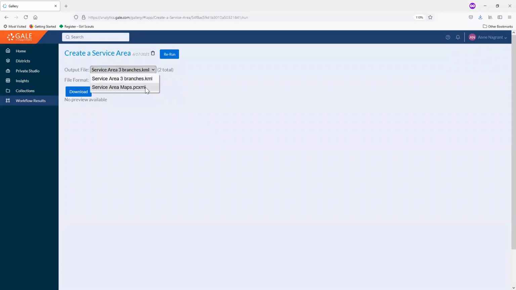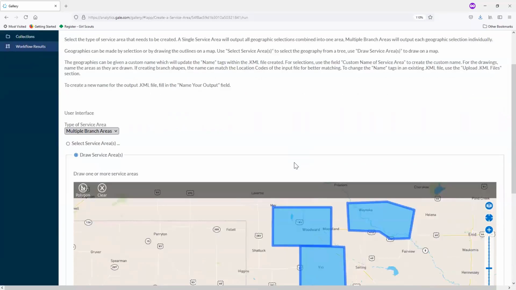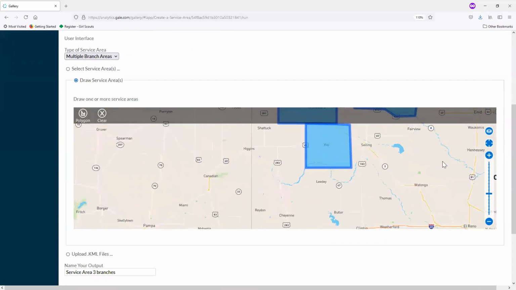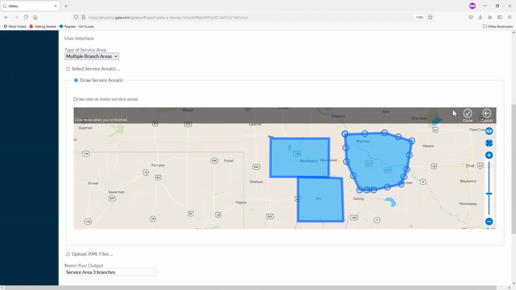Review the service area maps preview. If this map does not meet your needs, then click Rerun at the top, and you can click on each shape individually to either rename it, modify it, or delete it. When you click Modify, you have lots of options to change the shape of that branch service area, and simply click Done when you are finished.